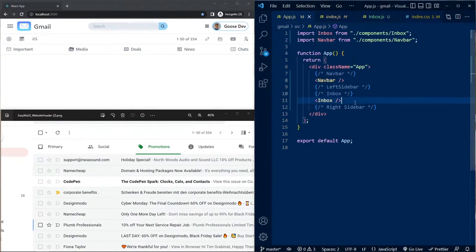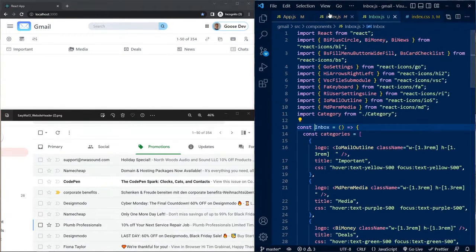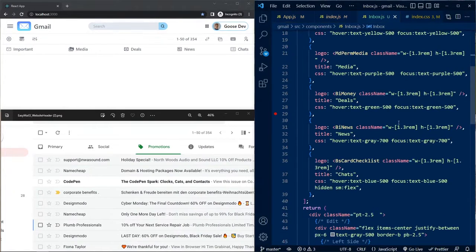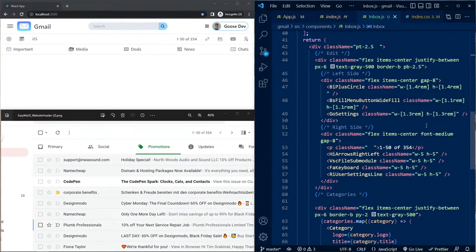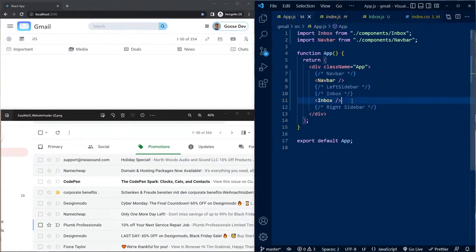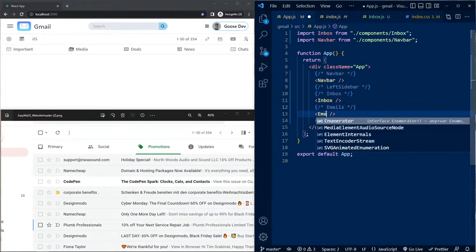Close this. Inbox, okay. So this one is the inbox, left sidebar, inbox, right sidebar. So inside the inbox right here, in app.js I have another component, but this one should be emails. I'll say emails. This one should be emails, like this.